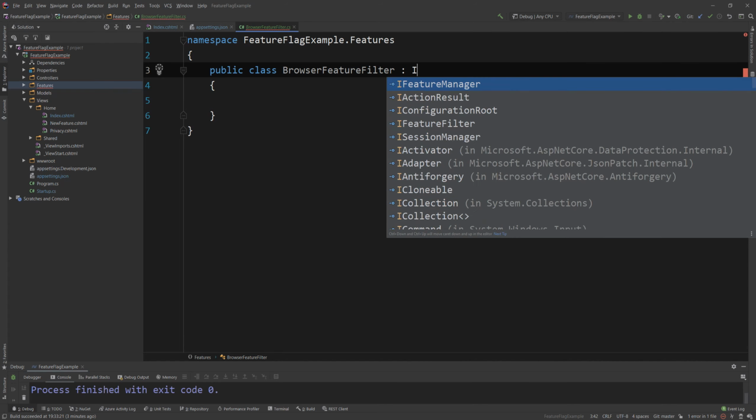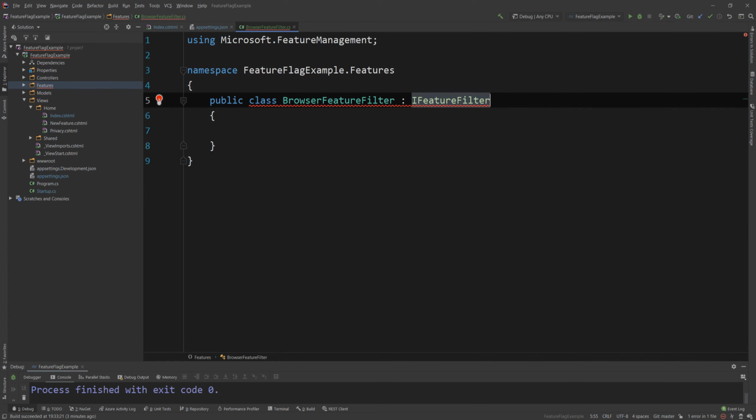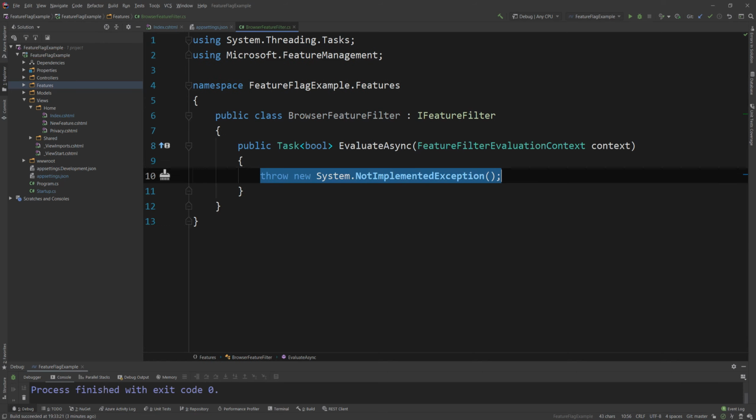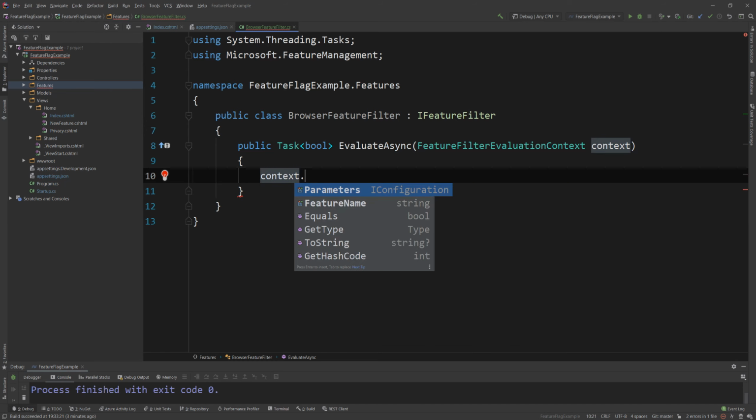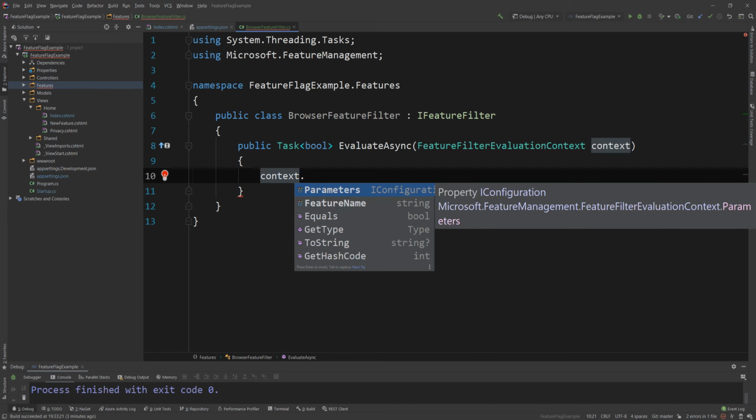This needs to implement the feature filter interface, which is built into that package, the feature management. And I'm going to implement the missing method. There's only one method. It's the evaluate async containing a context. And this context, as we can see, contains two things: parameters and the feature name itself, just so we can use it. It doesn't include any .NET specific things, which means that you can use this anywhere you want.